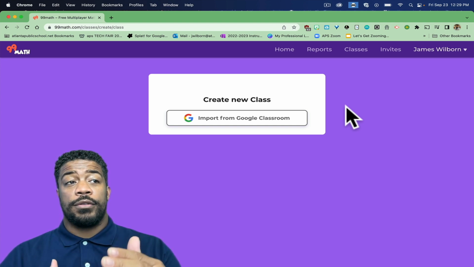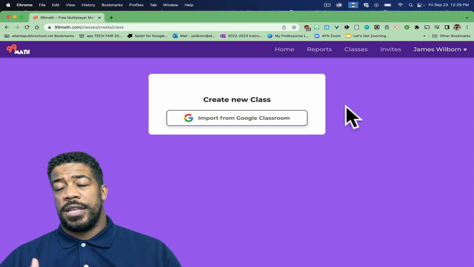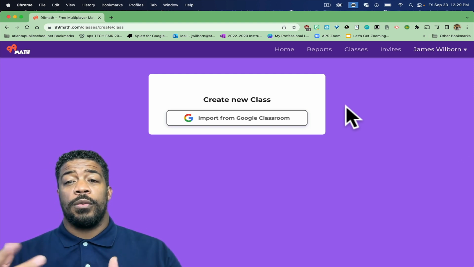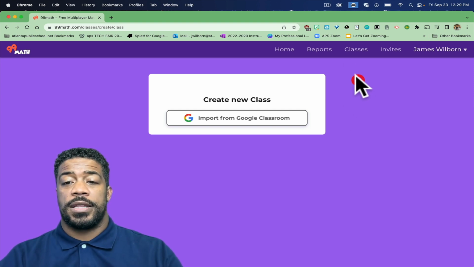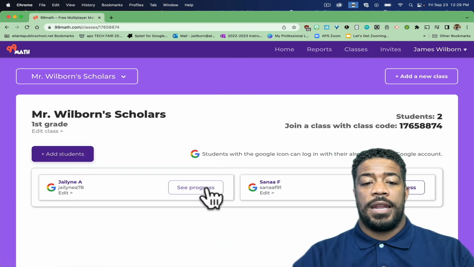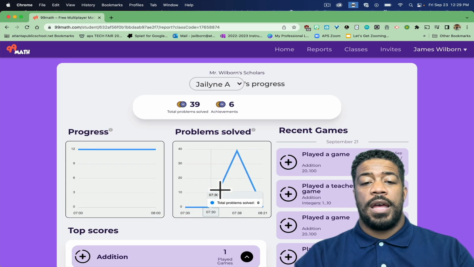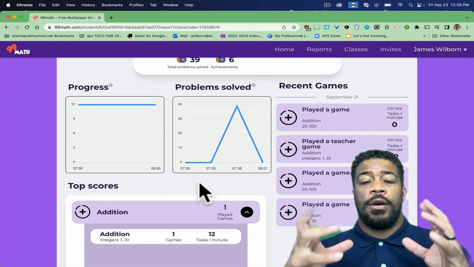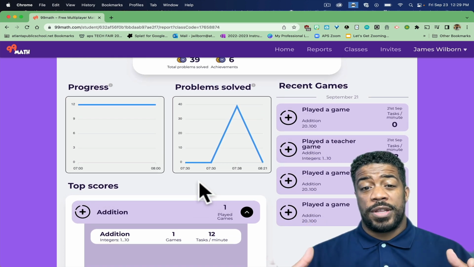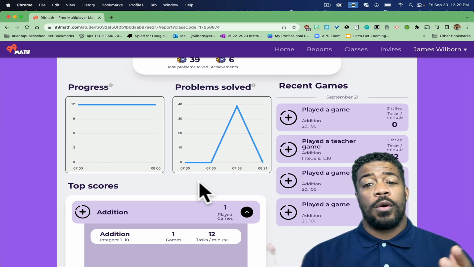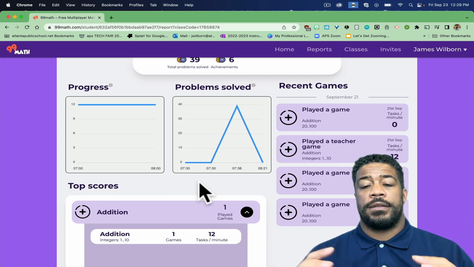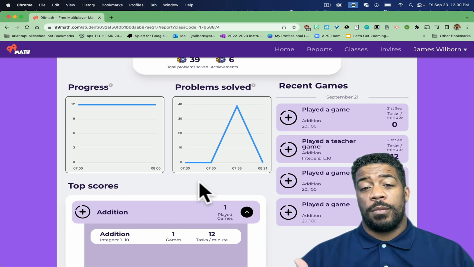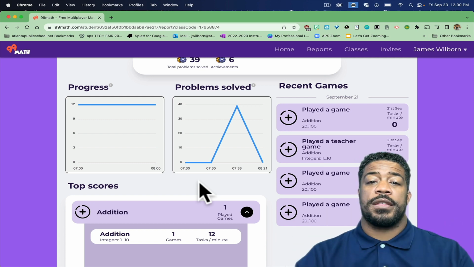When they start to do skills and addition, multiplication, fractions, whatever the skill is that you ask them to do, you will see their progress. And I'll show you what that looks like. So when I go to classes and I click on one of my students, I will see their skills and what they've been working on. So that's the whole piece on having the students create an account. If you don't want to do the accounts and have them log into one, you don't have to. But having them log in and do the solo practice, it generates a report like this on each student.